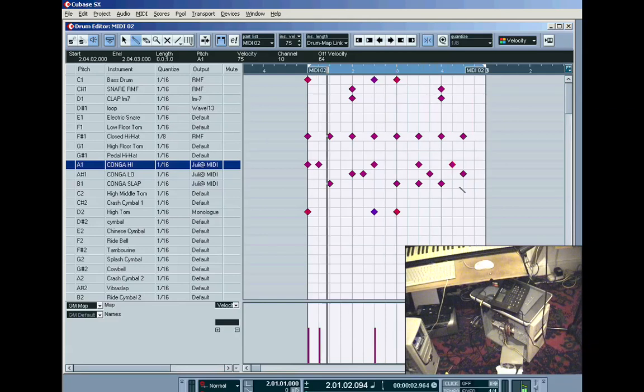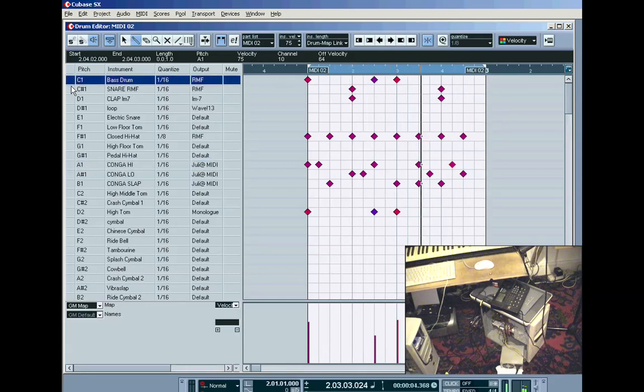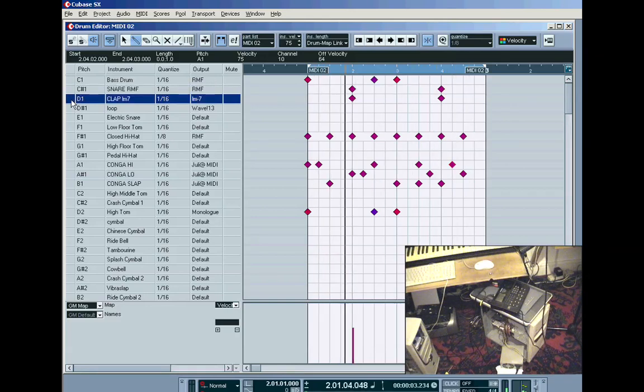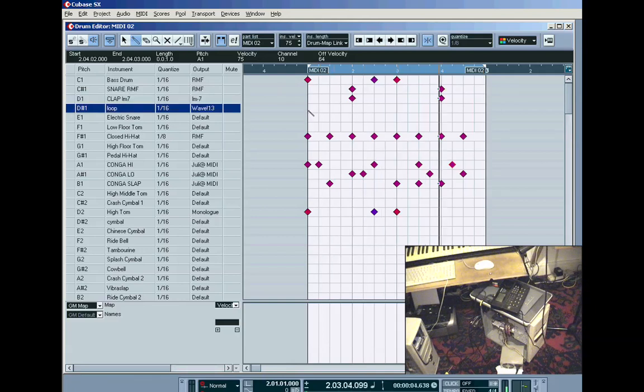So I'll just go back to the camera. What's happening is these notes here are feeding out of the drum map. The kick drum is playing the RMF up here. The snare is playing the RMF software. The clap is playing the Steinberg LM7 clap. We've got this loop if we want it, playing the wave sampler. Just bring that back in.